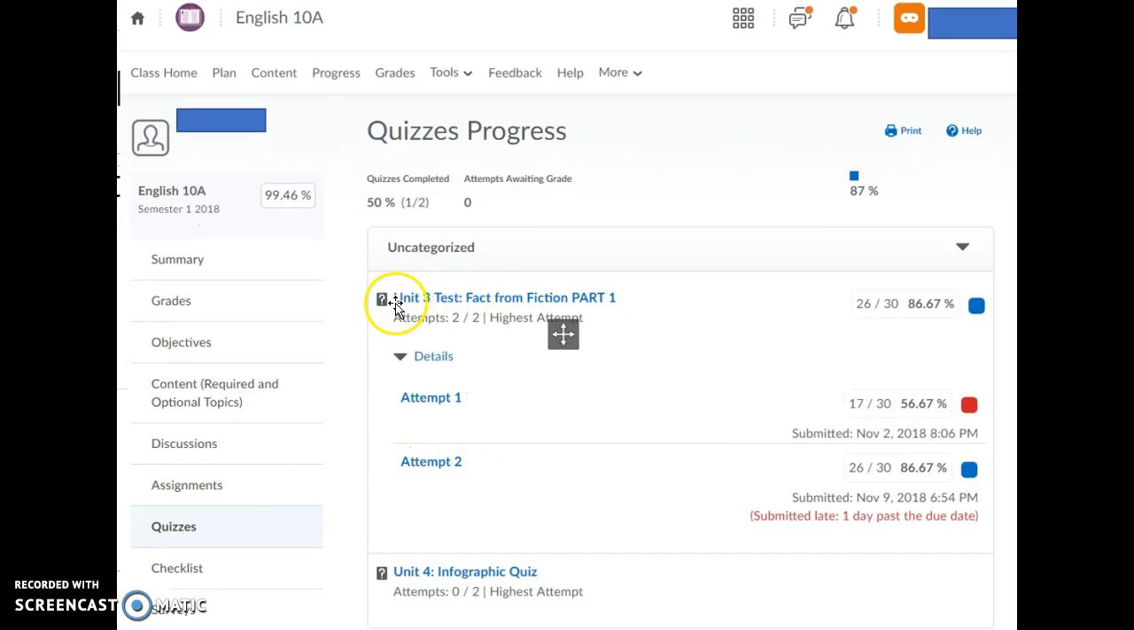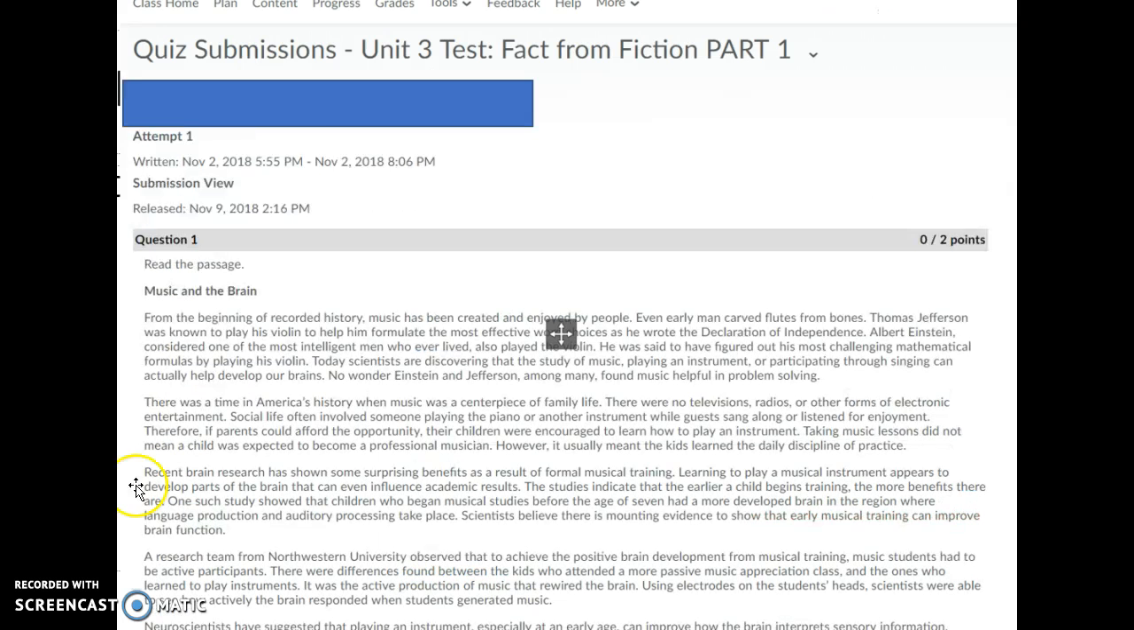And when we do, it'll open, we're going to click on the details, the little caret right here, and it's going to drop down our 2 attempts. If you've taken it once, you'll see 1 attempt. If you've taken it twice, you'll see 2 attempts. And you can click on that attempt, and it will take you to a view of the test with the right and wrong answers. So let's click on that and let's go see what we got there.